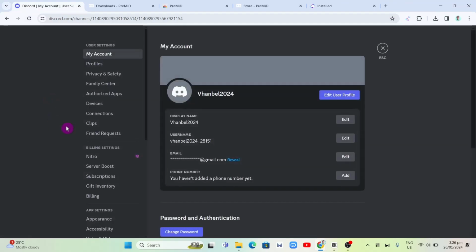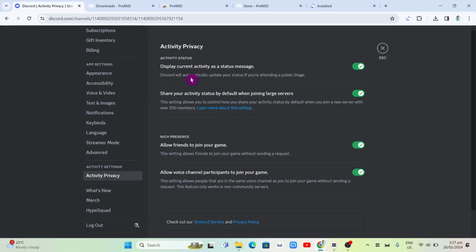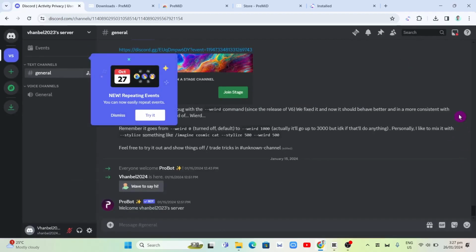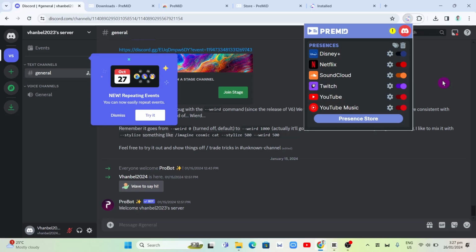Under your user settings, go to activity privacy. Once you click on this, make sure to enable the first two options, which are display current activity as a status message and share your activity status by default when joining large servers. Make sure to toggle these on. Once done, if you click on the extension at the top right, you will find SoundCloud is enabled. You can now start listening to music and your Discord status will update automatically.